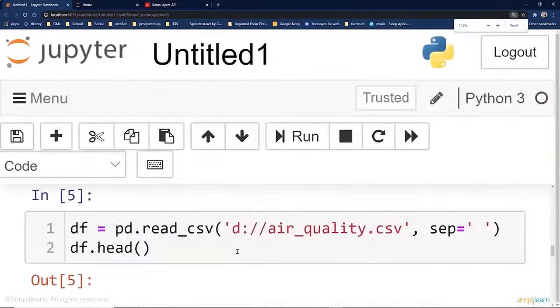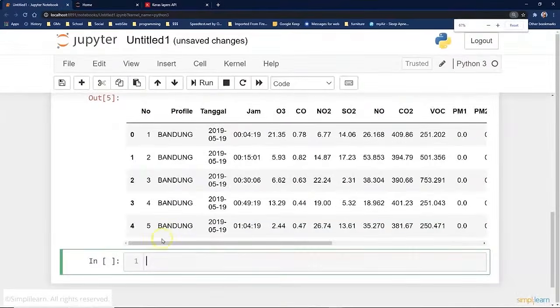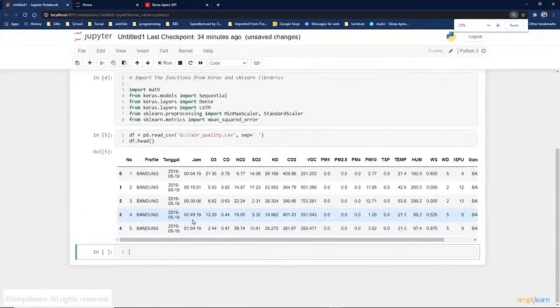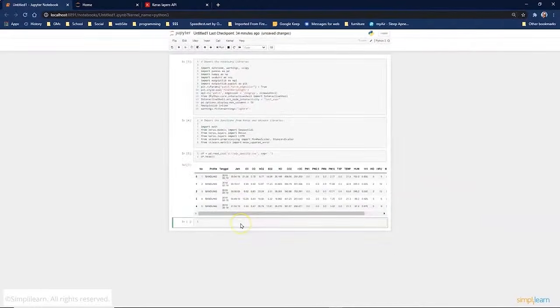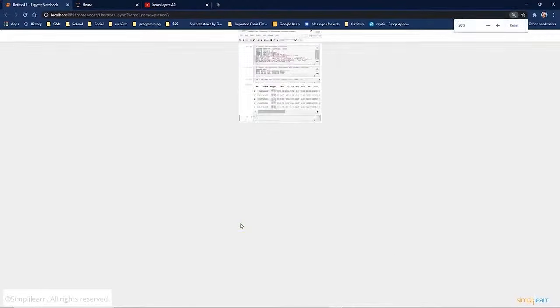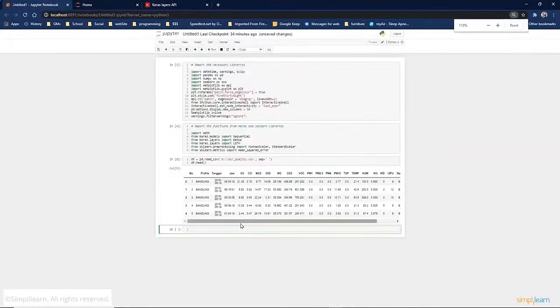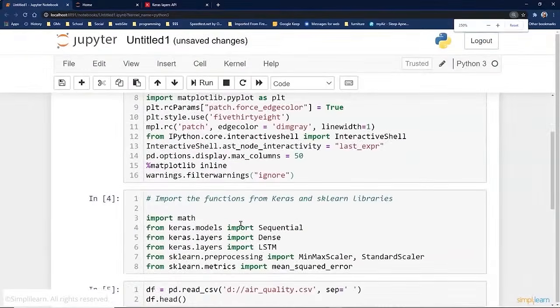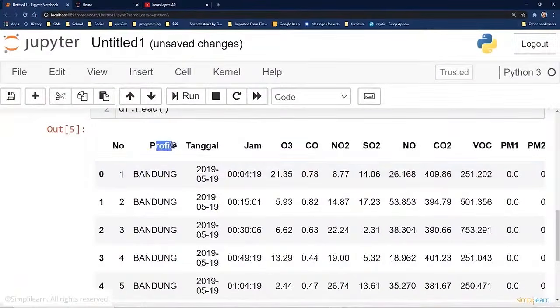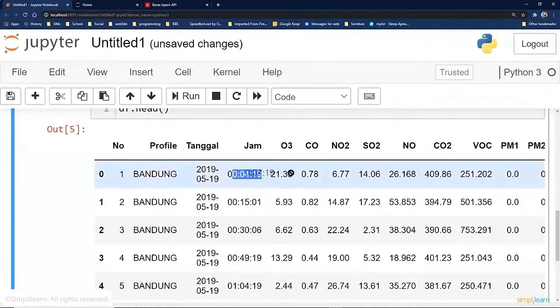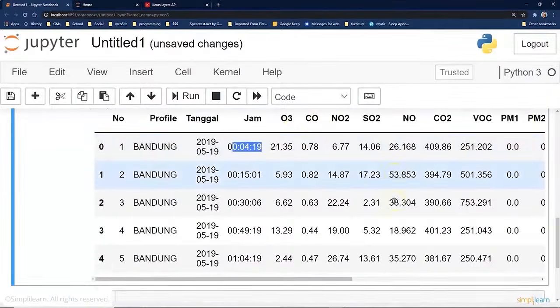Being in Jupyter, I can take this and go the other way. Make it real small so you can see all the columns going across and we can get a full view of it. Or we can bring it back up in size. That's pretty small on there. Overshot. But you can see it's the same data we were just looking at. We're looking at the number, we're looking at the profile, which is the Bandung, the date, we have a timestamp, our O3 count, CO, and so forth on here.